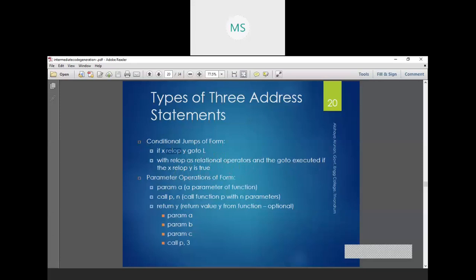Next, how can I represent parameters, for function calling, parameter passing or function definition? For that, the parameter operation is of the form param a, where a is a parameter of a function. Then how to call a function? Use call p, n: call function p with n parameters a1, a2, and so on. If you want to return anything from the function, use return y, which returns value y from the function; it is optional depending upon your program.